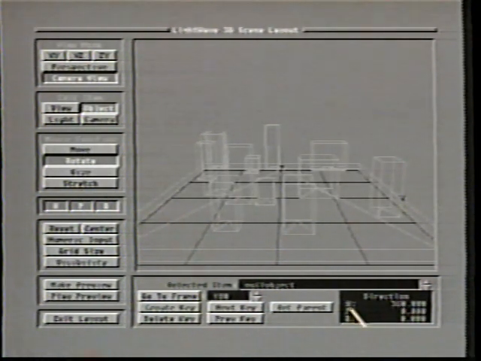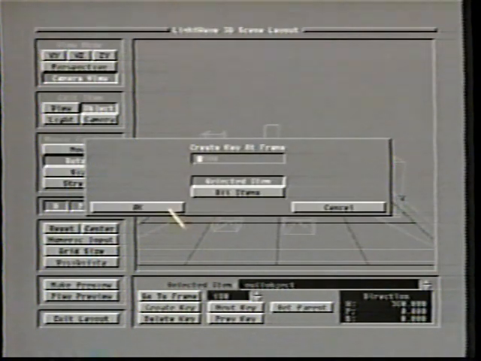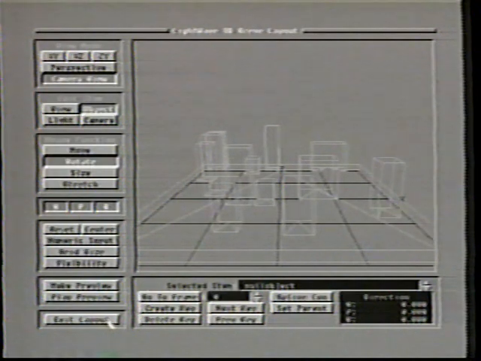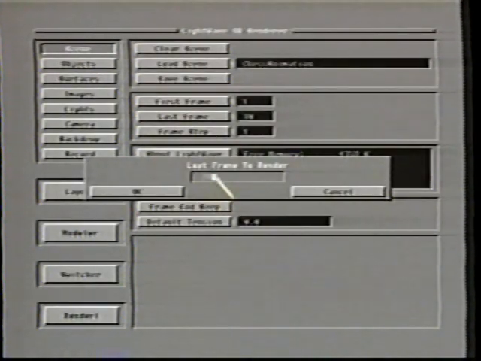So as you can see, in frame 180, the null object will have rotated 360 degrees. Let's create a key for that object. Now let's go back to frame 0. Now we've got 180 frames here, which means that the null object is going to rotate 2 degrees per frame. Let's go back to the layout menu, to the scene menu, and let's say the last frame will be 180.